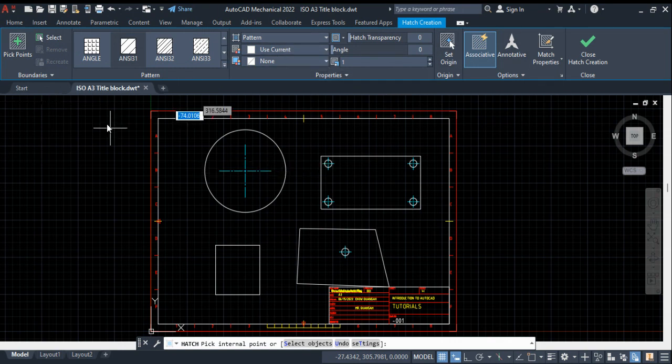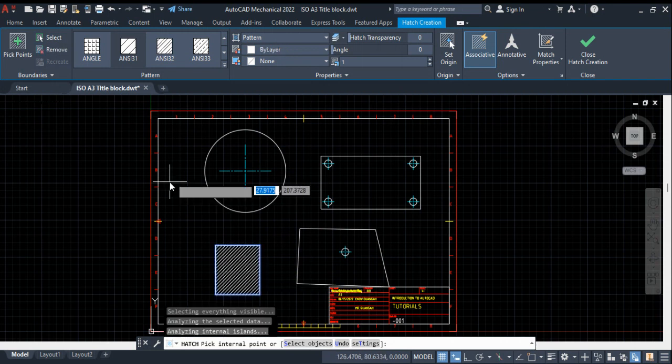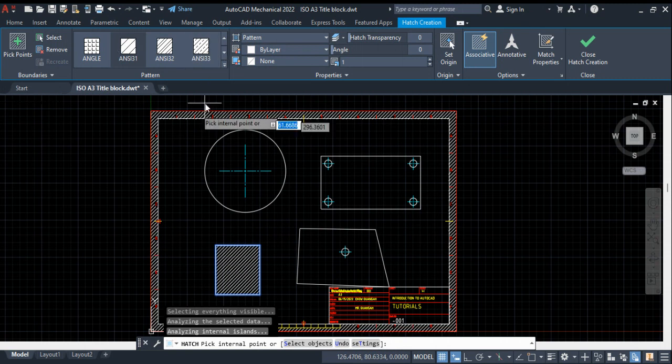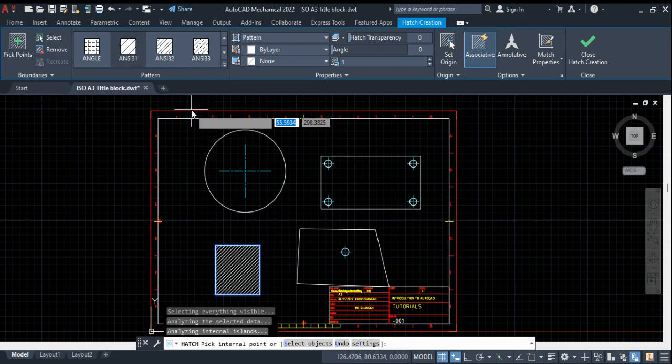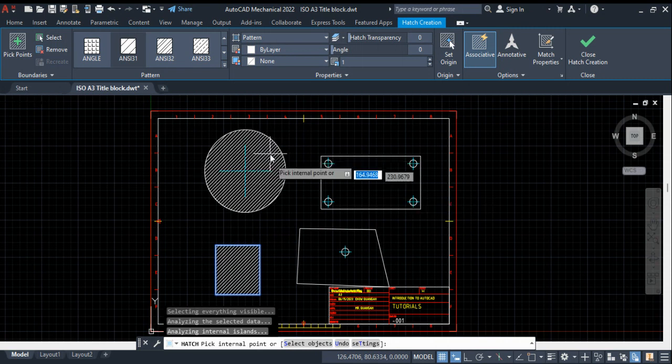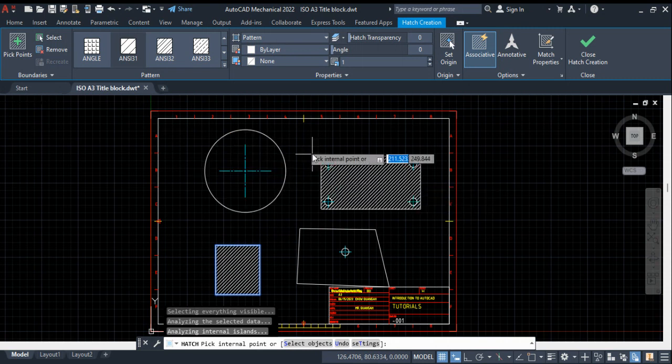Don't worry. So we want to specify, say, pick the internal point. So if I pick this internal point, it means I want to hatch it. So I click on that and I can do some settings here. So for example, I can, all right, so you realize that it's even trying to hatch my title block for me. So yeah, these are all for you to give it a try.